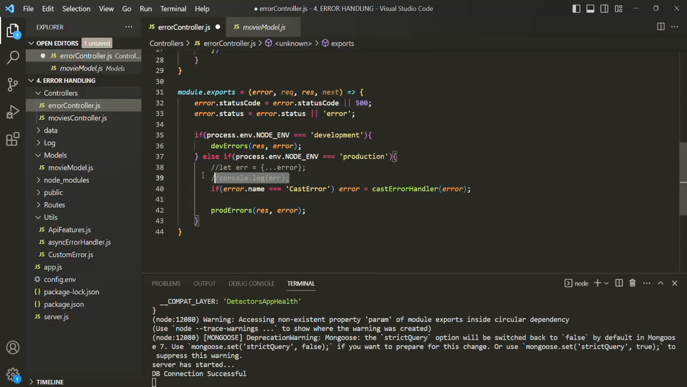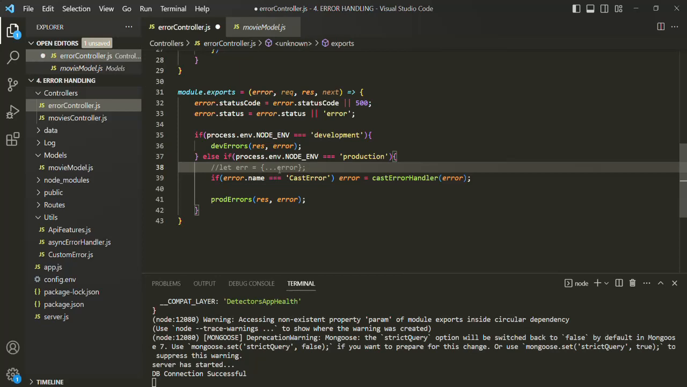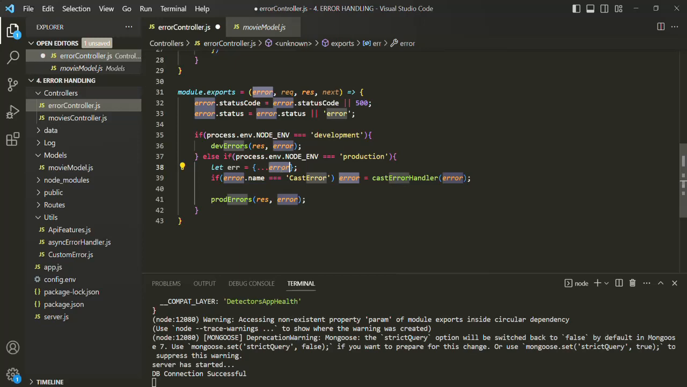Now in the last lecture, we tried to create a copy of this error object, and then we tried to use that copy instead of the actual error message. But for some reason, when we tried to create a copy of this error object, in that copy, we did not have the name property.